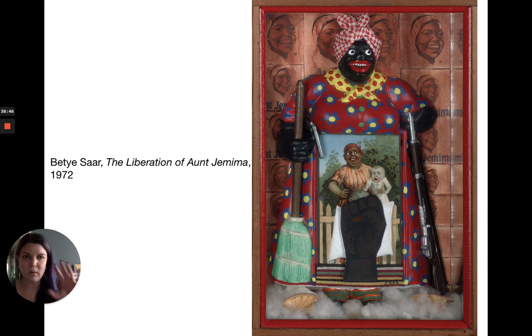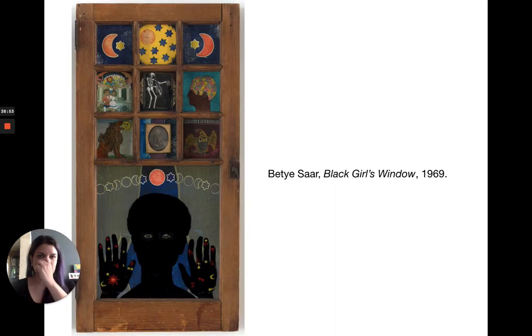So there's a lot going on here in this work. And that's how all of her work is. It's very impactful. Here's another piece of hers. So this one is more two-dimensional. It's painted, but it's painted on this cupboard door. So it is partially three-dimensional.